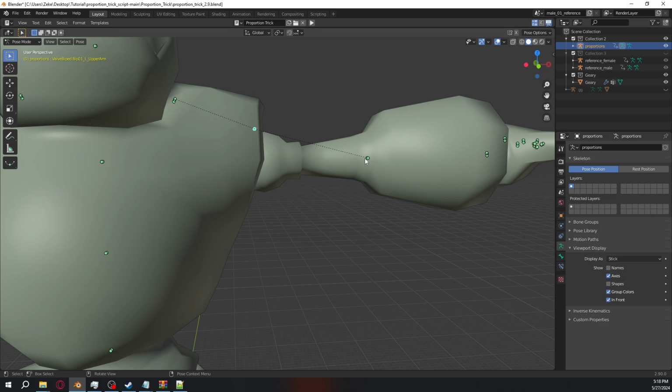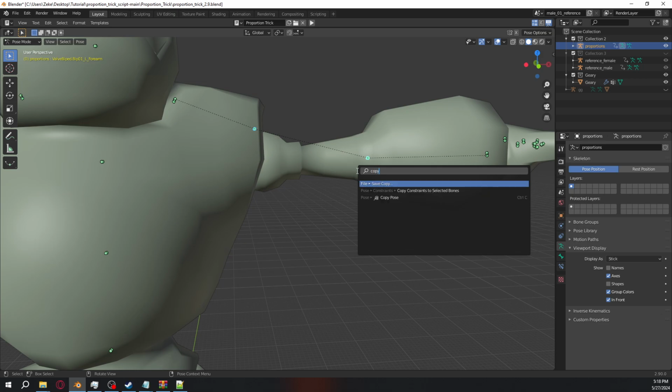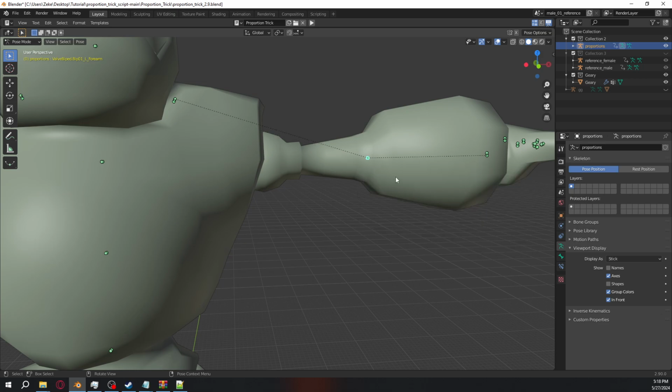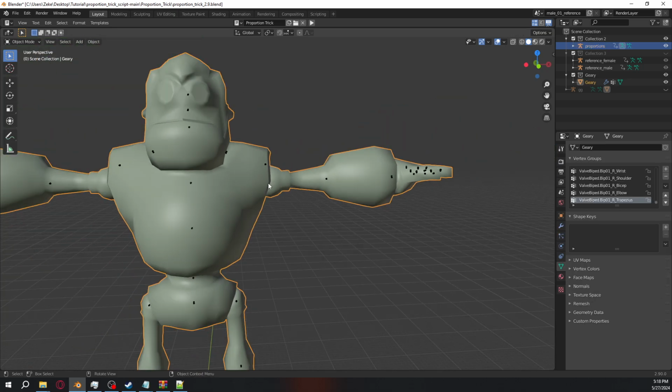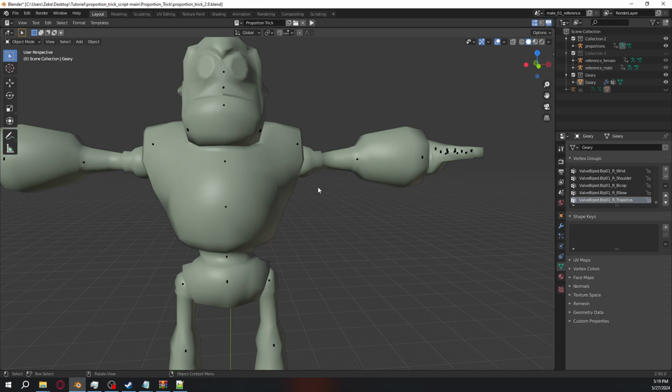You're going to click the gray one, then click the green one, hit F3 and search, and click copy constraints of bones, and it's gonna fly it over there. Let me undo that because we don't want that to happen. And you're gonna do that to all the green ones or gray ones.